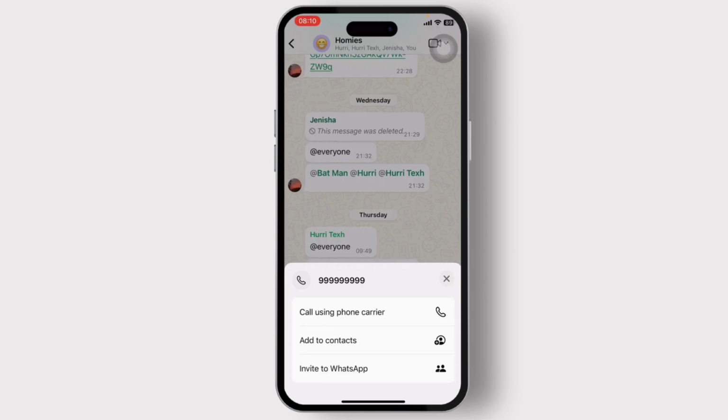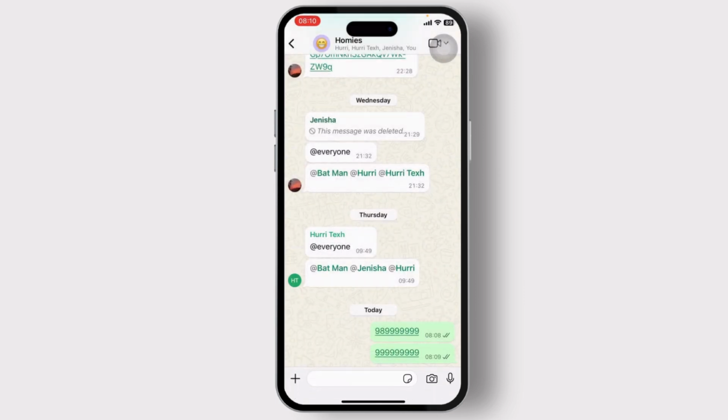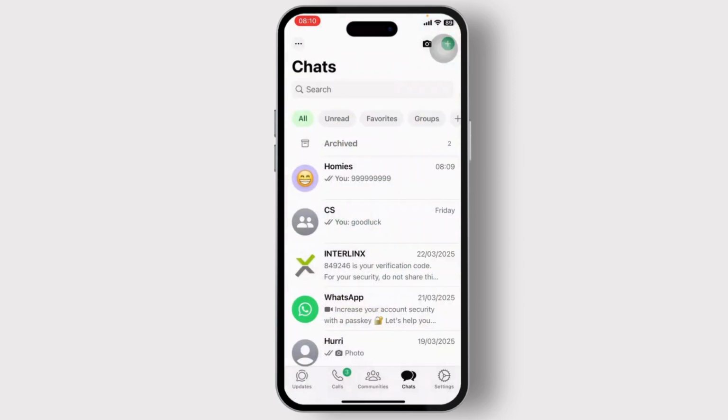And it's that simple, guys. All you have to do is go to any chat and type in the number, send it, and click on it. And that's basically it, guys.